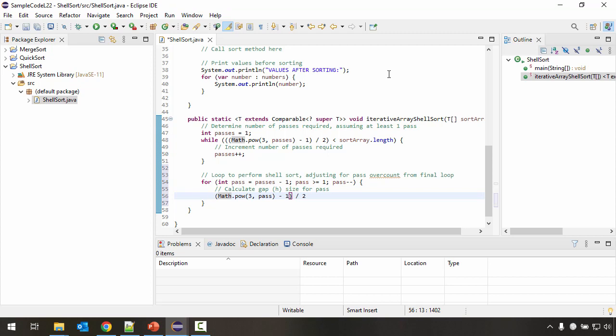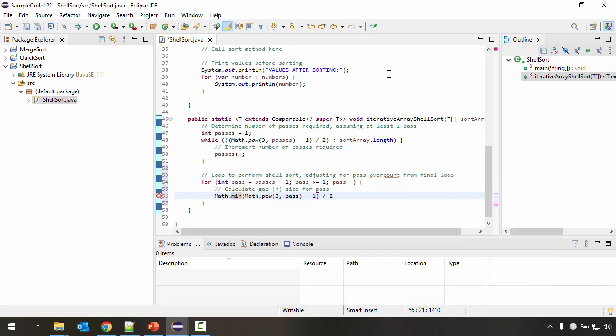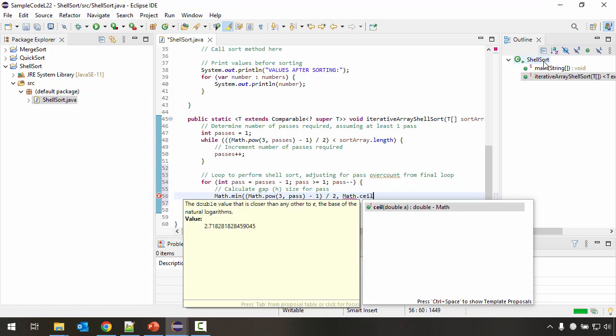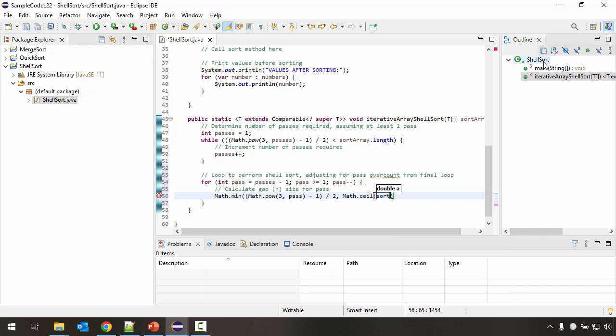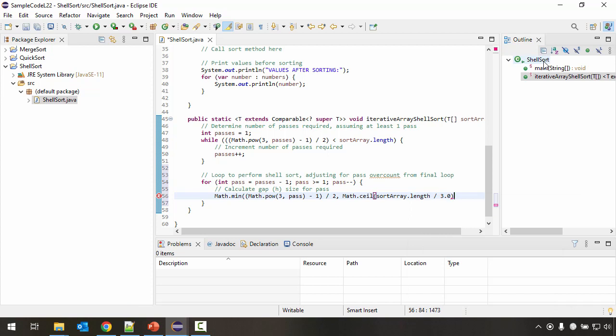I'm going to use the math.min method. So this is going to go through and return the smaller of the two arguments. So my first argument is going to be from Knuth's formula there. And the second one is going to be actually part of Knuth's formula too, but the other part. We're going to go through and find the ceiling. So it's going to be math.ceil for sort array.length, which is the size of our array, divided by 3.0.